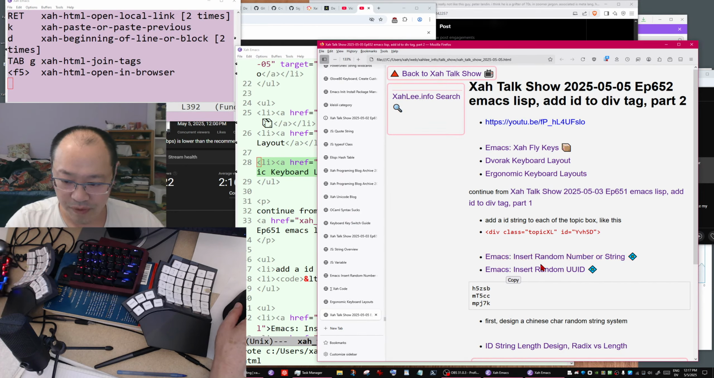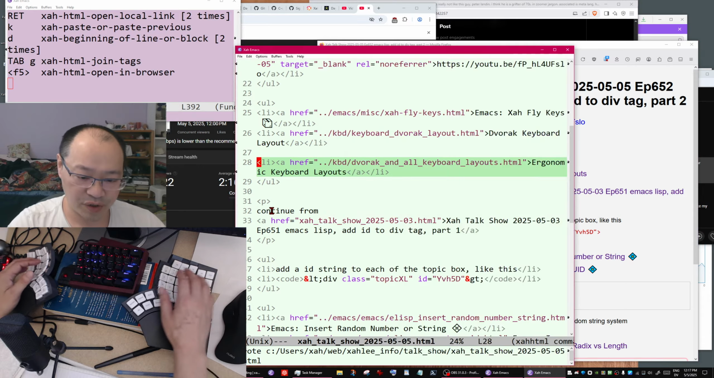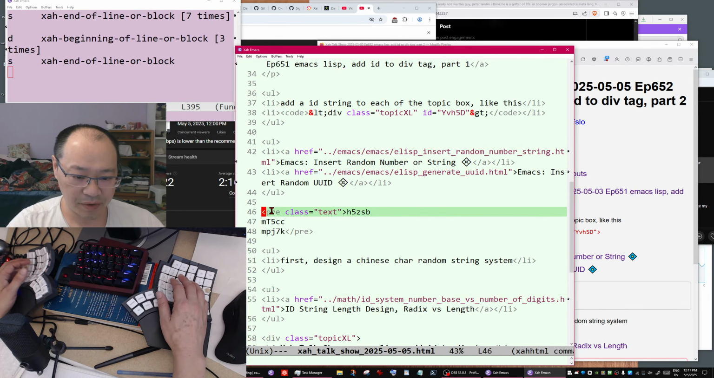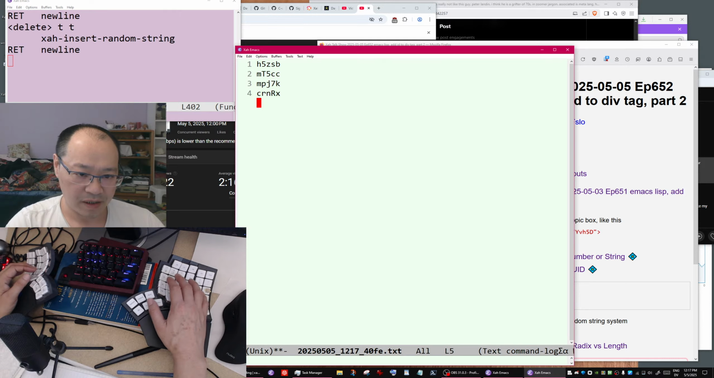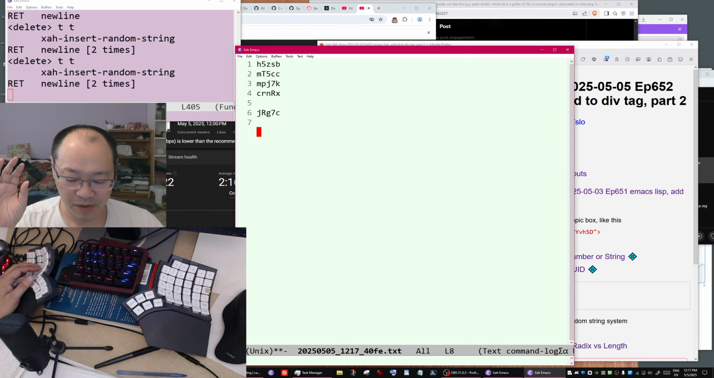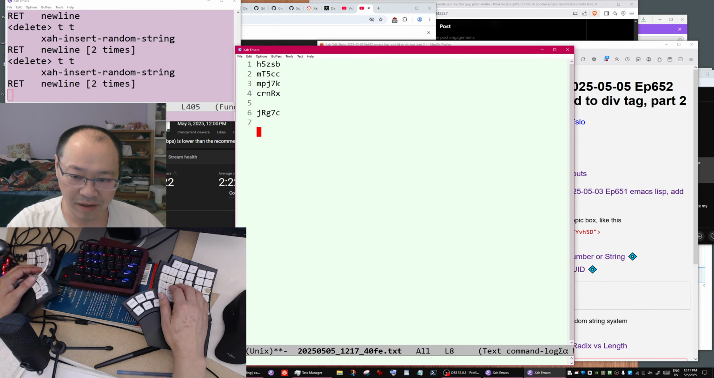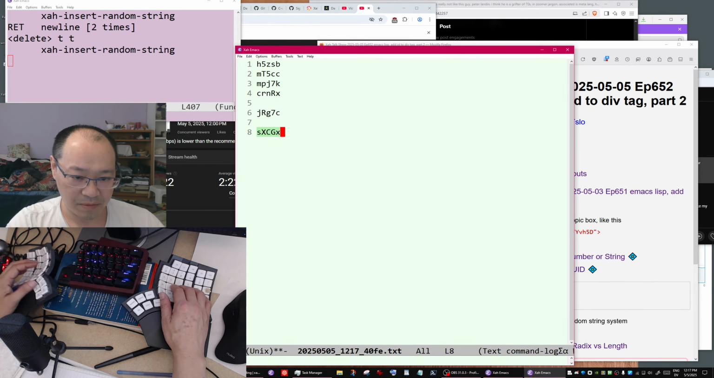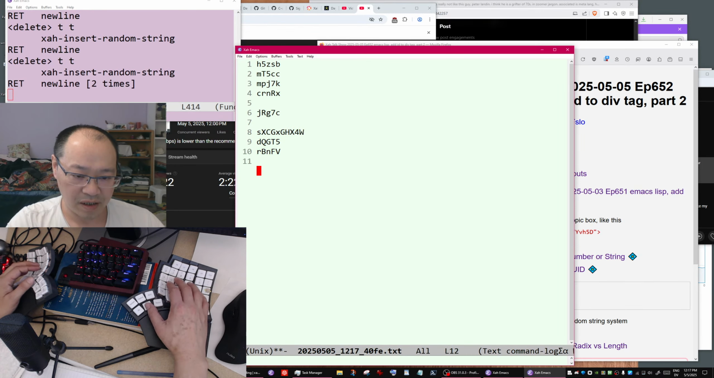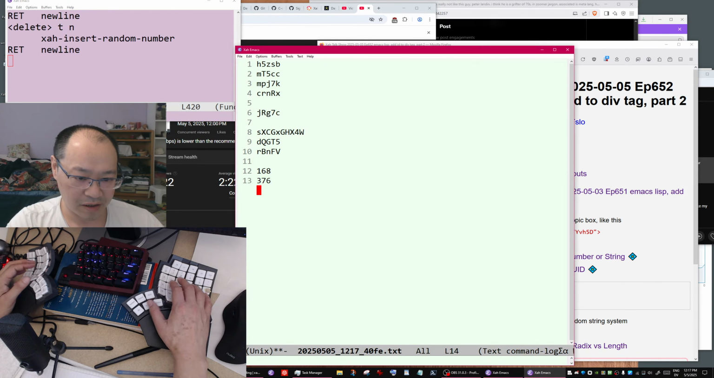Now back to the random string. Okay, so you have seen I want to insert the random string. One of the common random strings in the computer industry, a standard, is called UUID. It stands for something like universal unique ID. Okay, so we can insert that. Let's see. The key, insert a random string. Okay, random string.